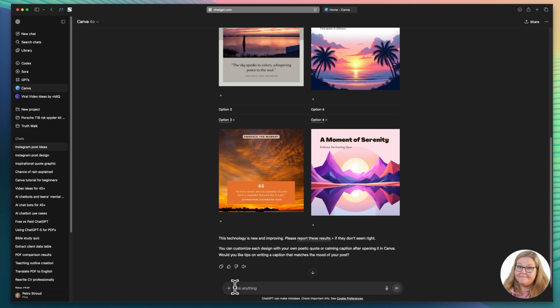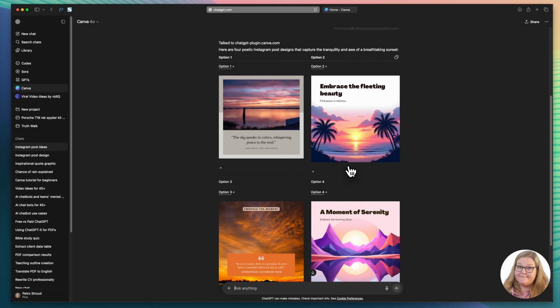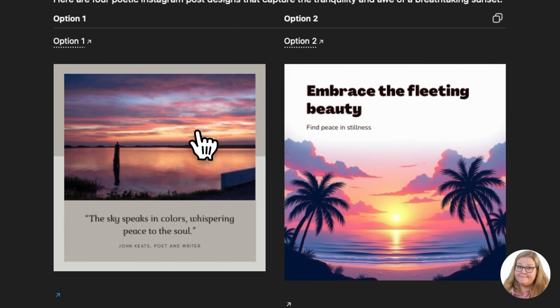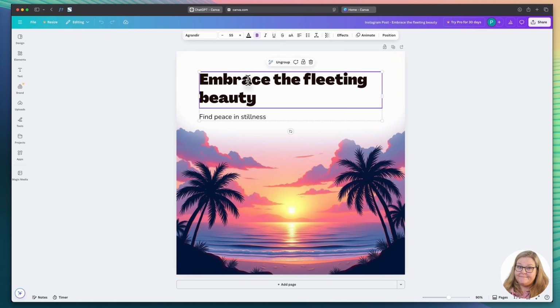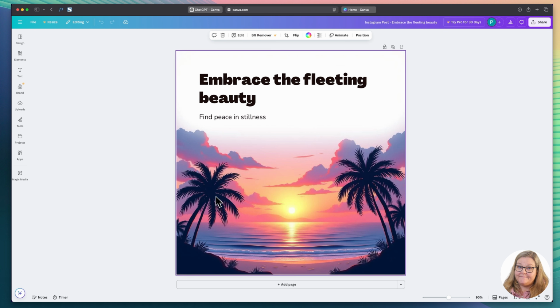You can, if you want to type in something else, to put in another quote or something like that, you can do that. Or you can go and say, I really like this style, so I would like to take this into Canva and further edit it. Or I like this style, so let's maybe go with a nice bright, clean color. So you simply click on an option, and then it will take you right into Canva. So now you are literally inside Canva and you can edit this. So you can change the font, you can change the image.